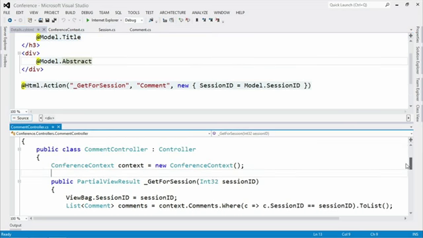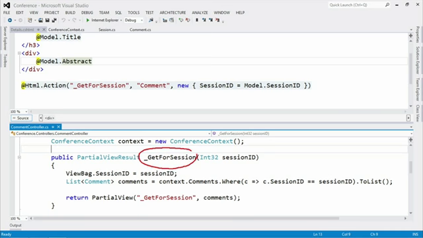I want, always dealing with a smaller screen, there we go. So what you're going to notice is on my get for session, there is a parameter here called session ID. I need to make sure that we pass that in. You're going to notice that that right there is going to link up.